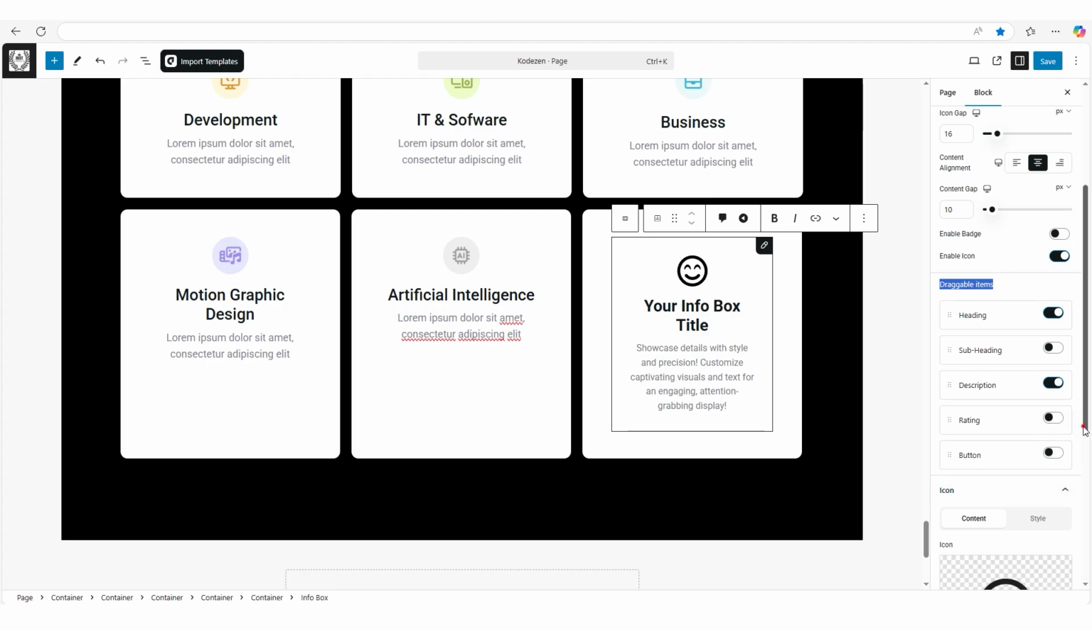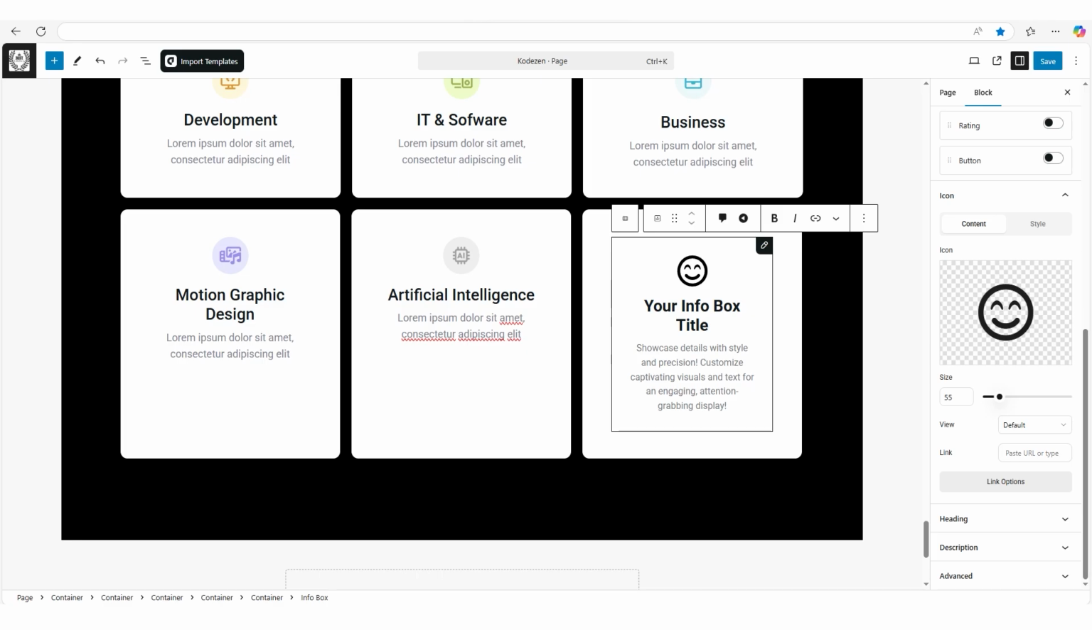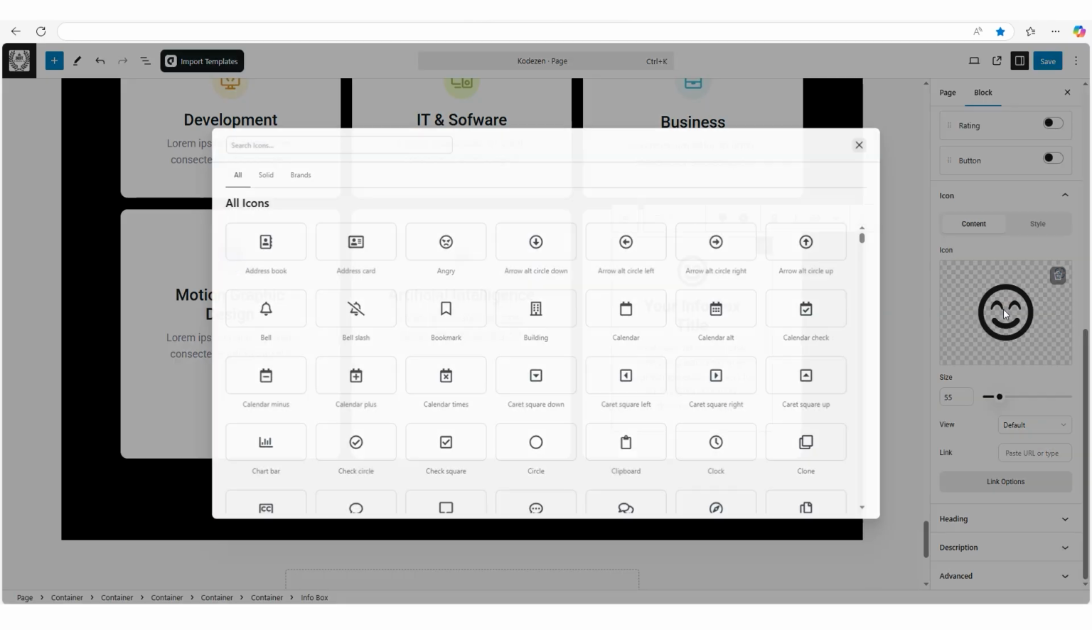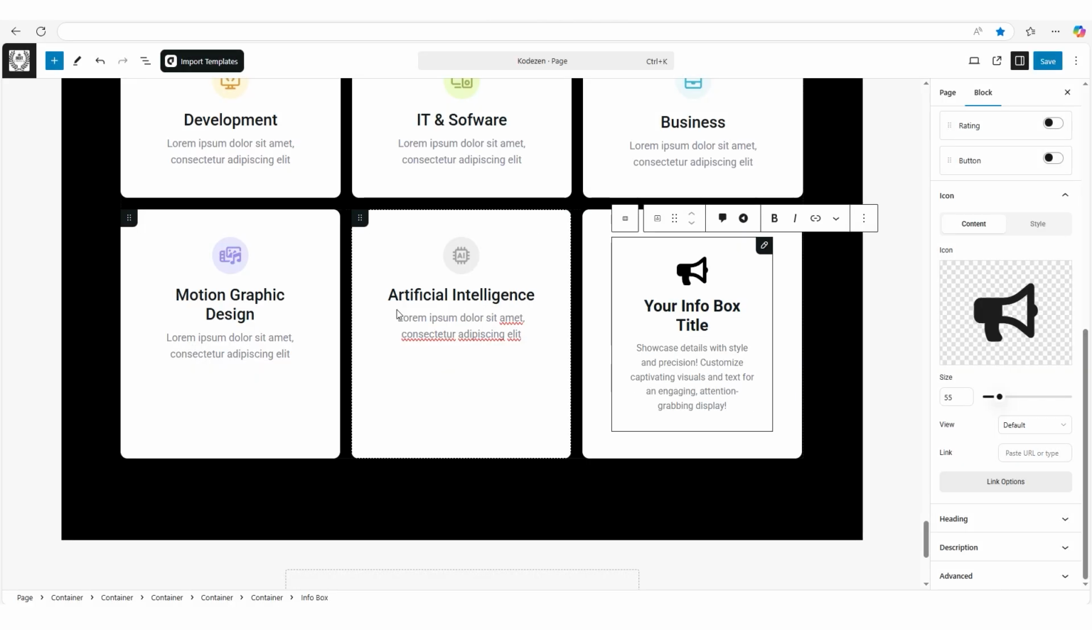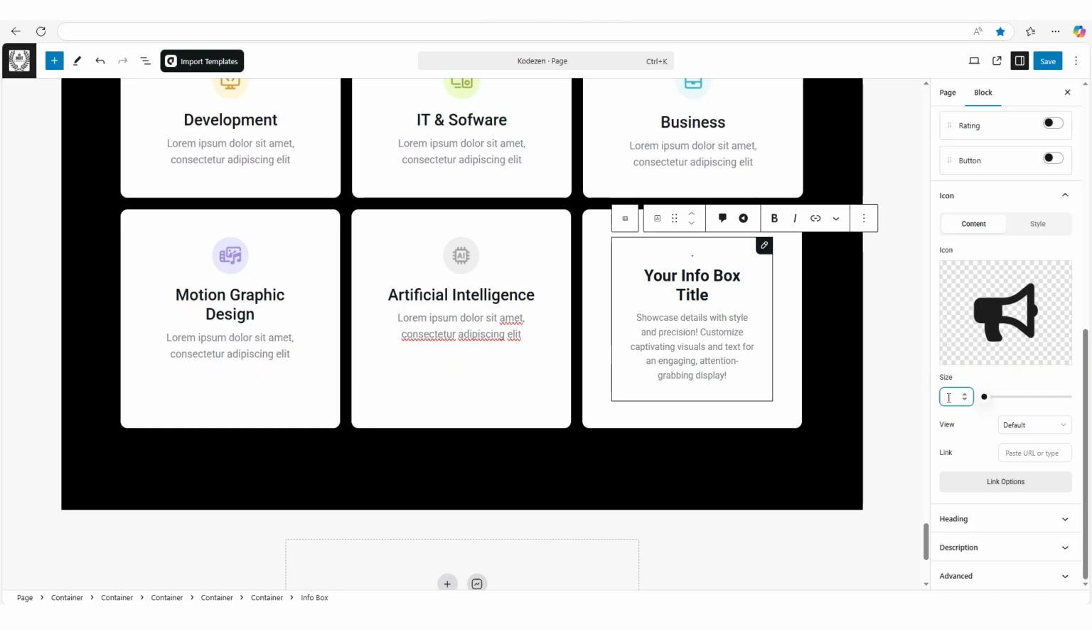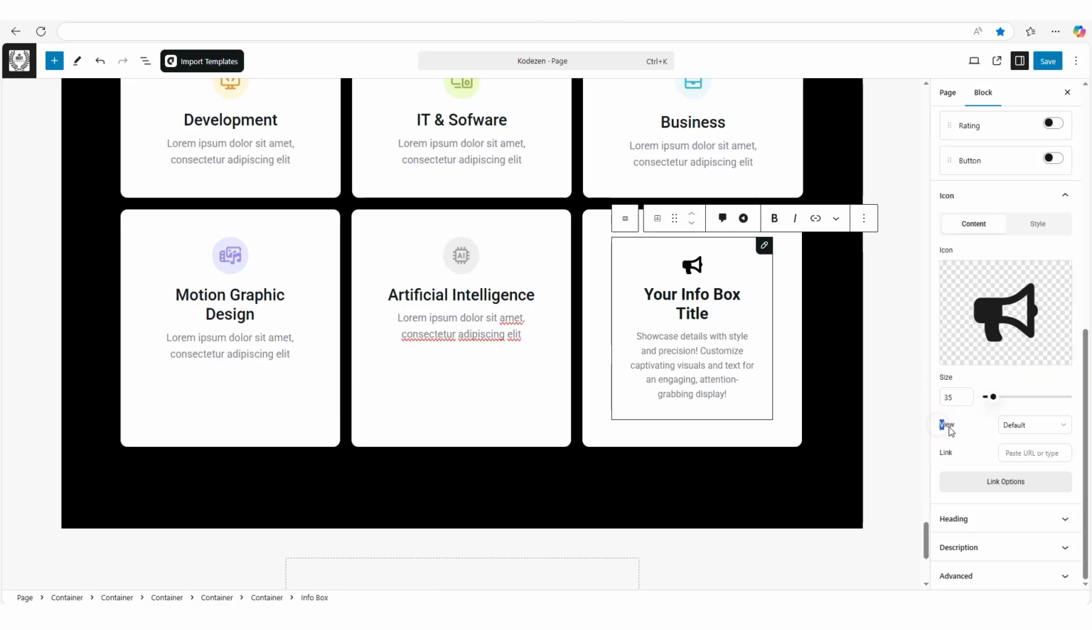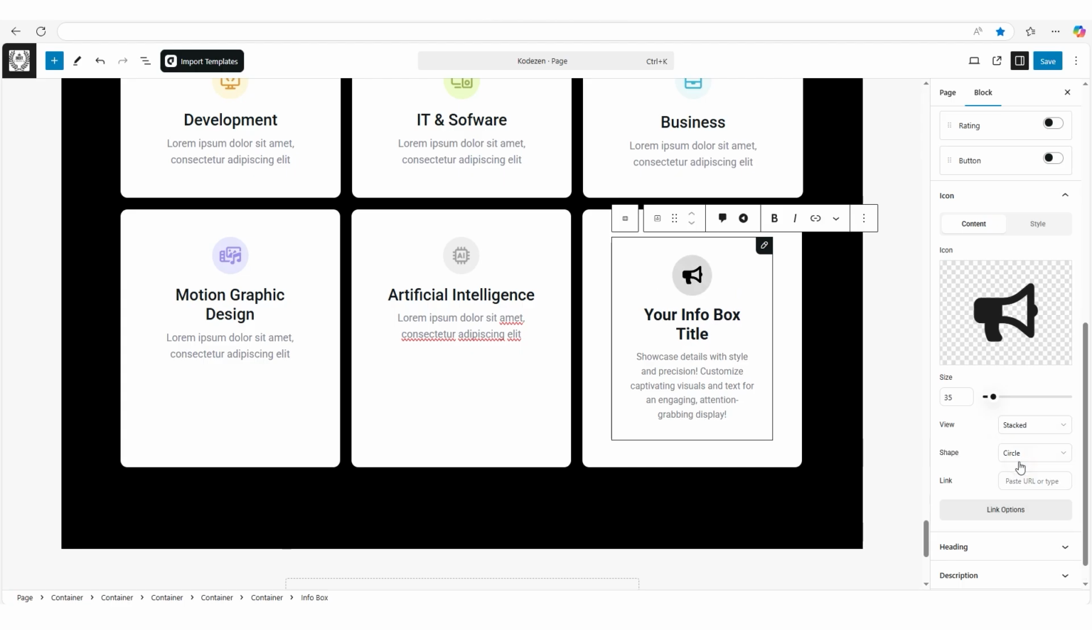Switch to the icon section to customize your design. Upload an icon or choose from our wide range of options. Set the icon size to fit your layout perfectly. Select the view type, default, stacked, or framed for a unique style. Choose the shape, circle, or square to match your design aesthetic. Add a link if required to make the icon interactive.